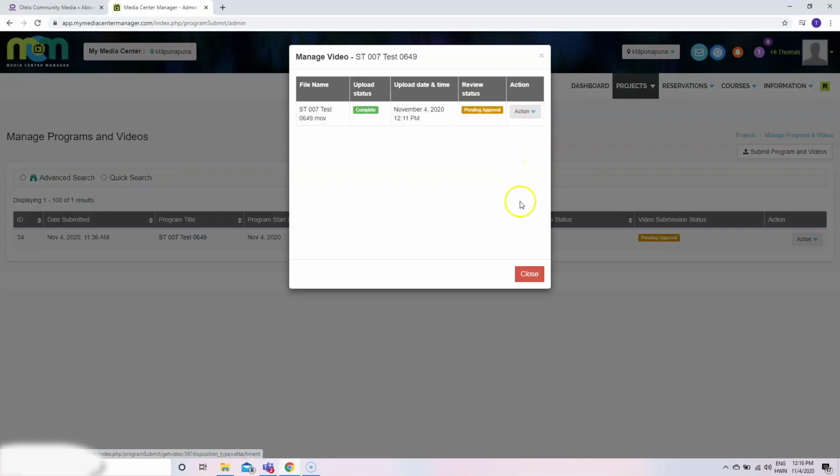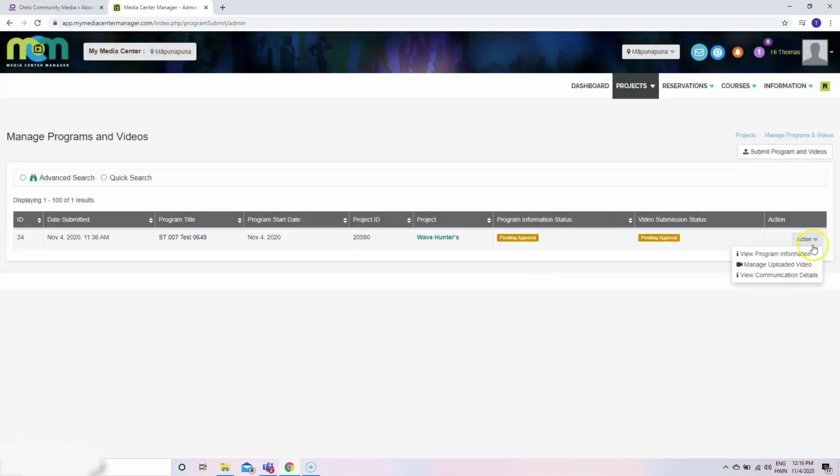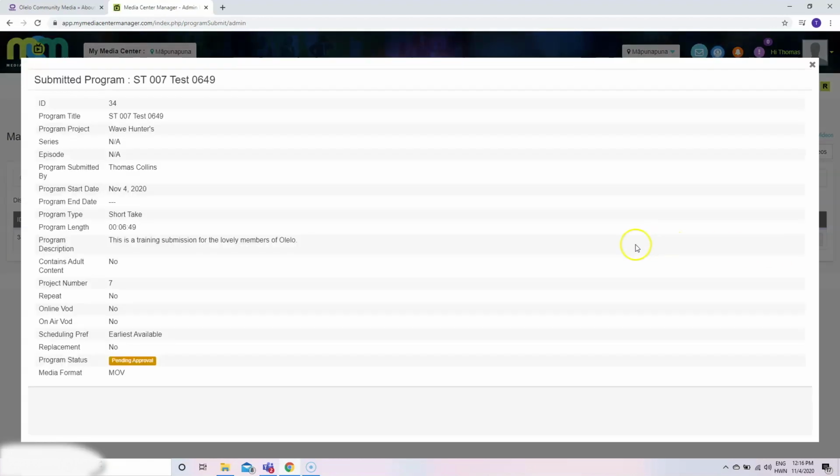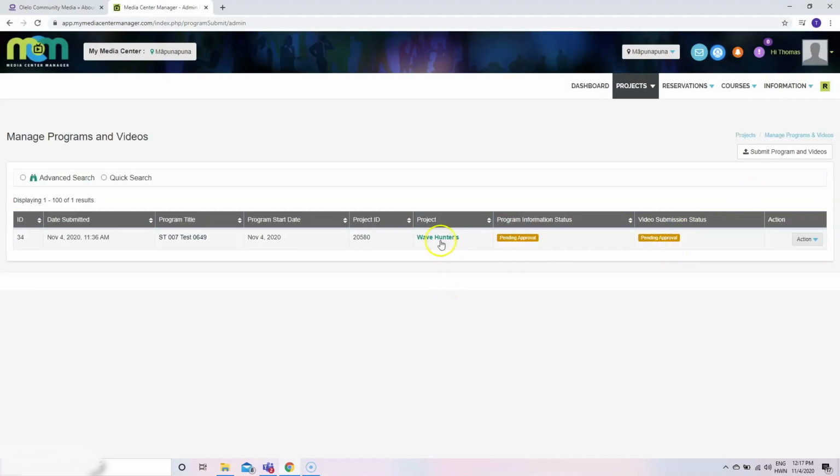And then in this same action button, I can view my program information, which by clicking that shows me a quick readout of all the different things that I put in my program information. And this can be a good cheat sheet to look off of to make sure you did the correct information on your program submission. And that is it. You've successfully submitted your program for air online using the Alelo database.